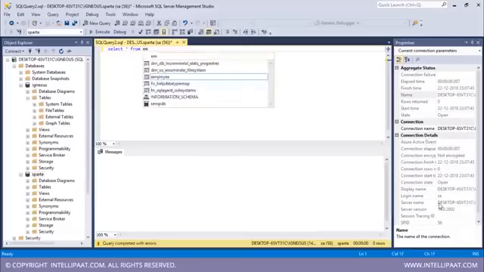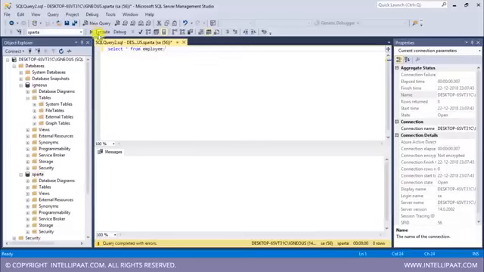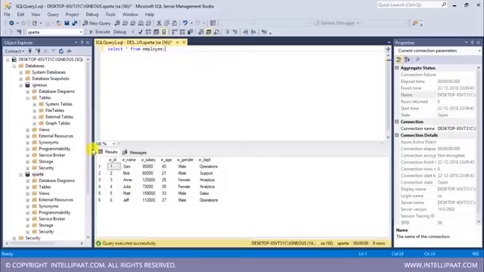Select star from employee. And these are the columns present in the employee table: employee ID, employee name, employee salary, employee age, employee gender, and employee department. I'll be taking this employee department column from the employee table.